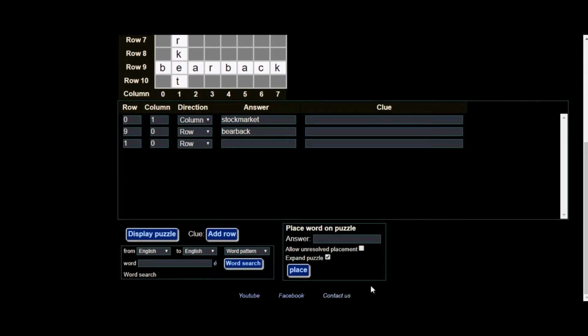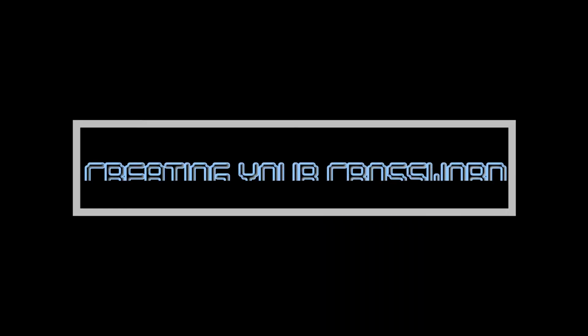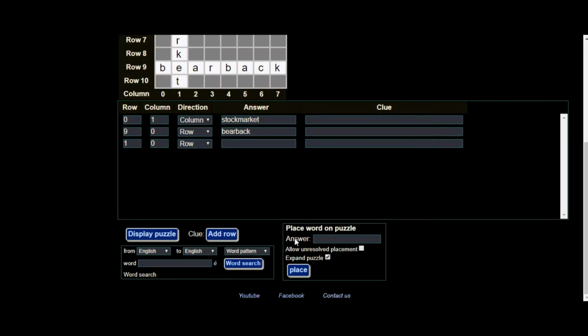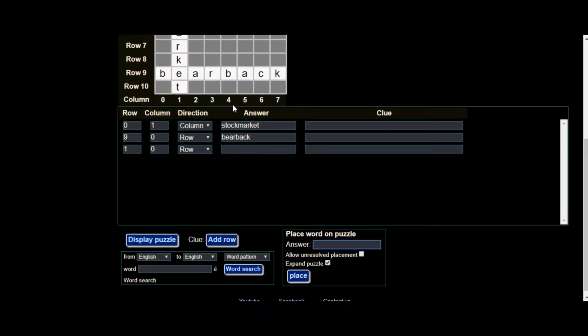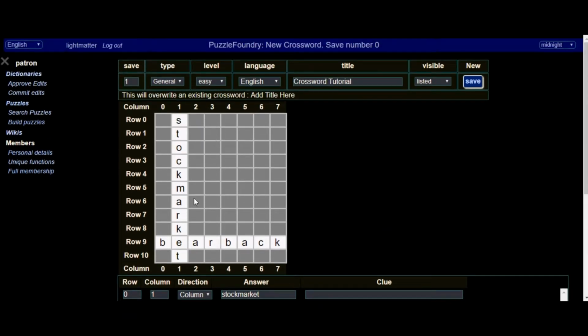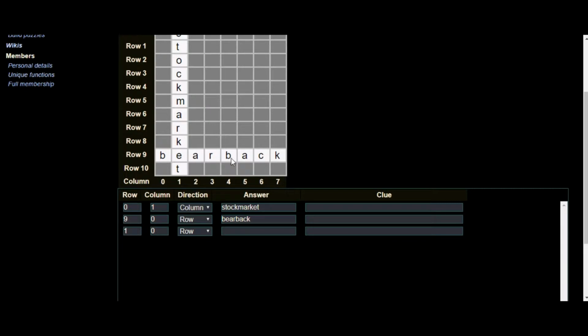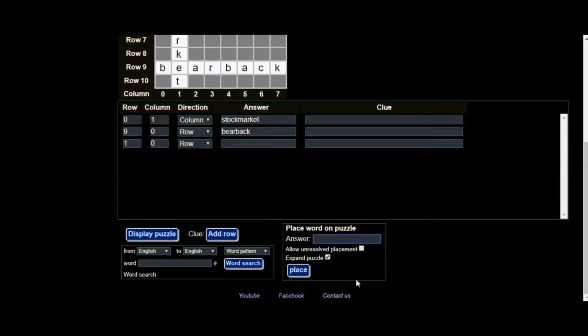I'm quickly going to explain the place word on puzzle function. As we can see, we can add answers over here, which will add another row here with the answer that you placed here. The allow unresolved placement tick box over here allows for placements that don't match. It's the same as the example with the T and the A mixed over here that had a red block with a question mark. That option will allow placements like that to happen, which is obviously not what we want right now, but for more advanced users the setting will become quite useful.